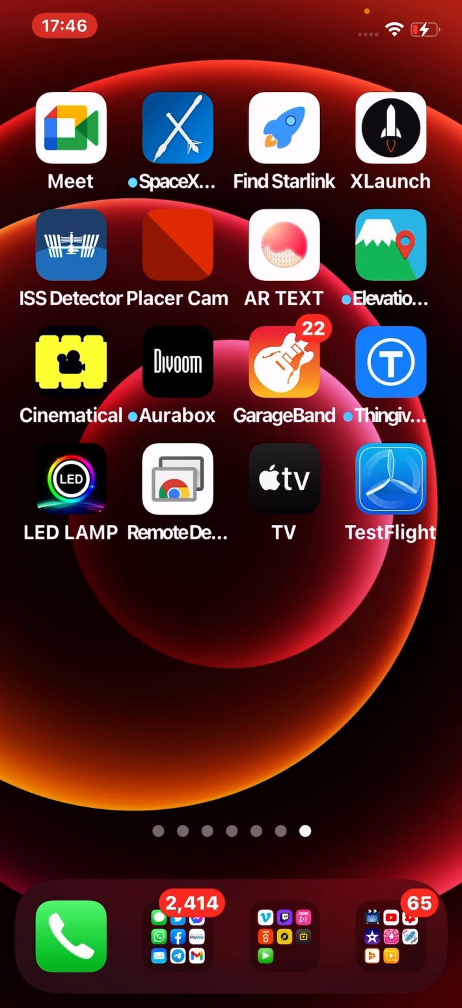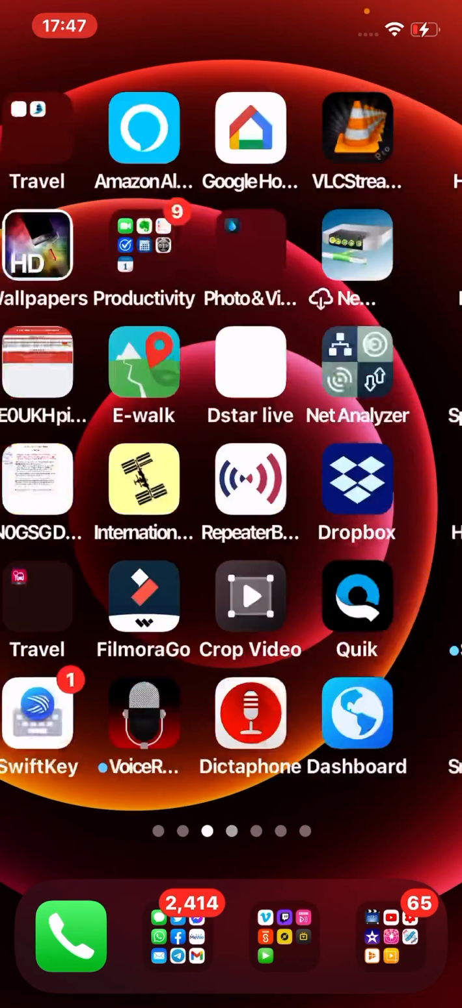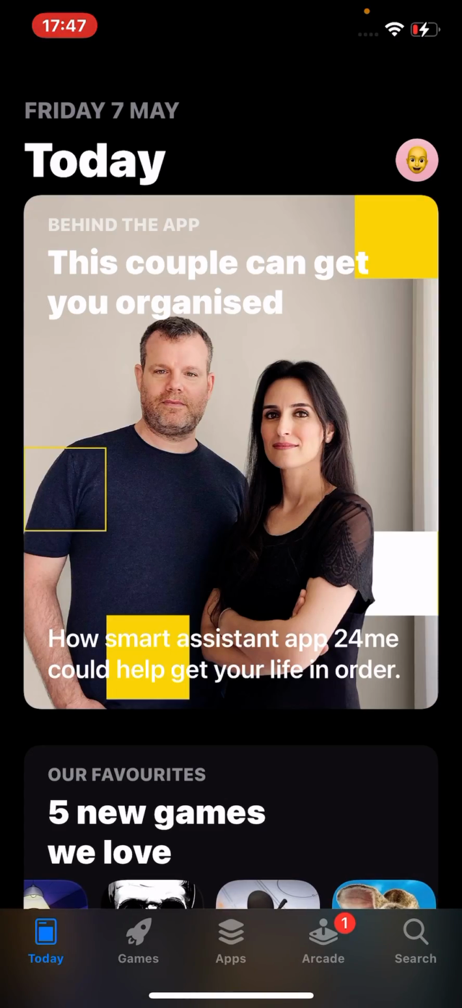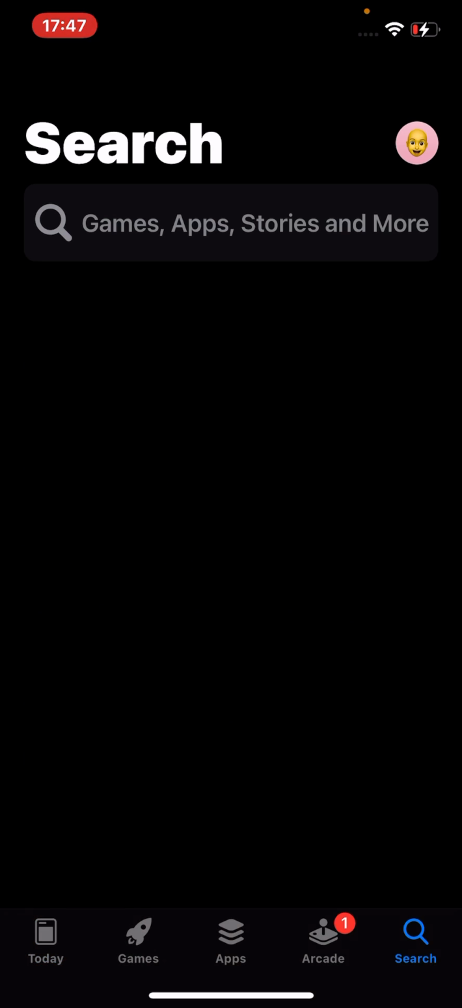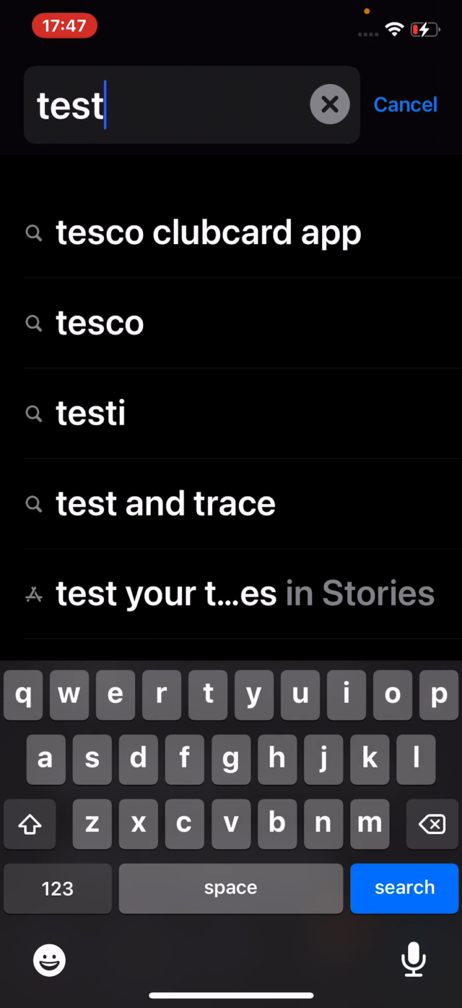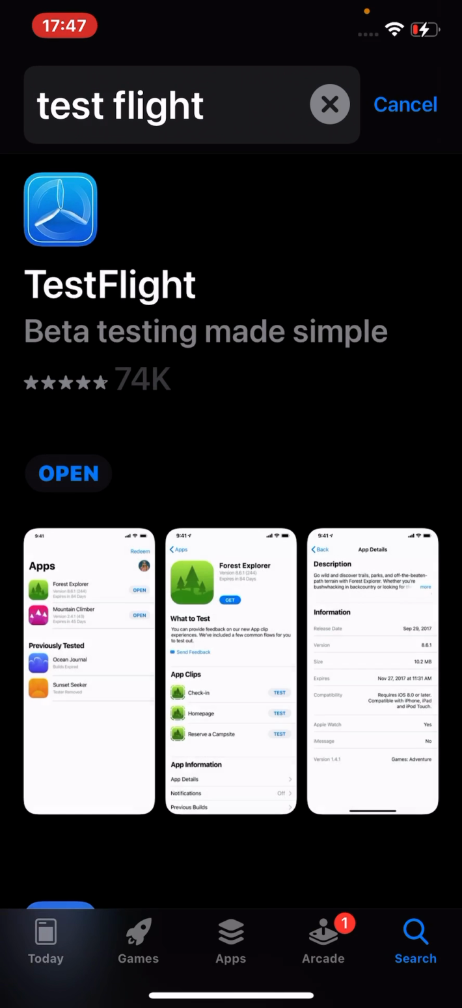First of all, down in the bottom right, you need to install TestFlight. So, just install it. That's on the App Store. I've already got it, TestFlight. Do a search for it. So install TestFlight.